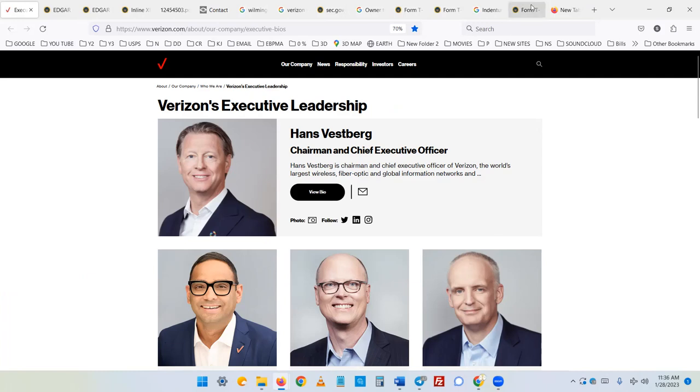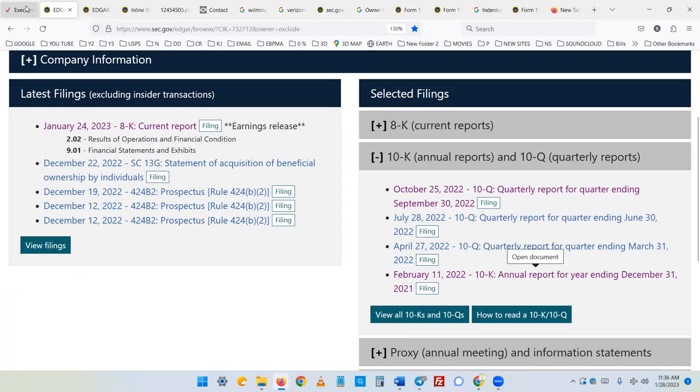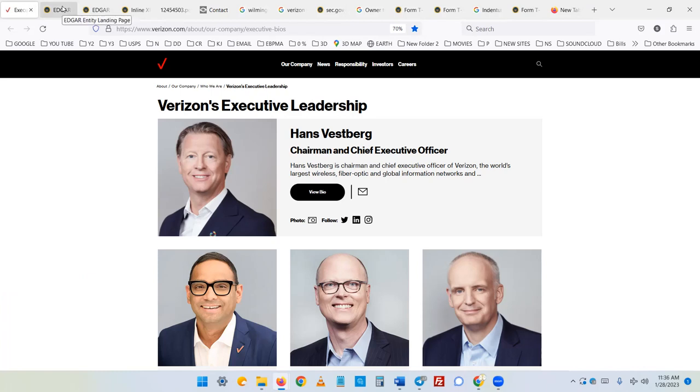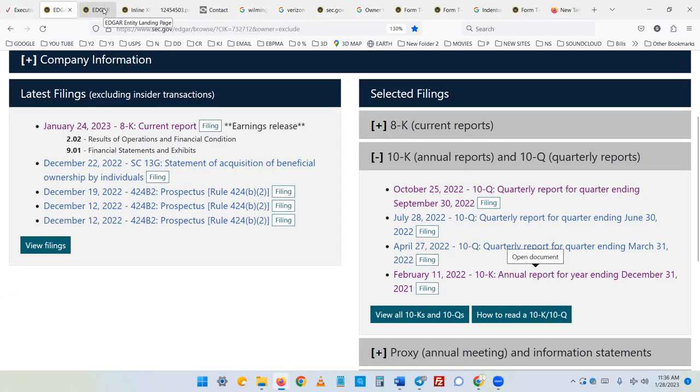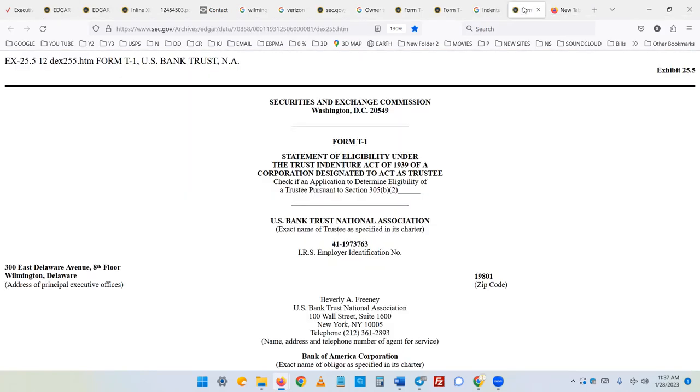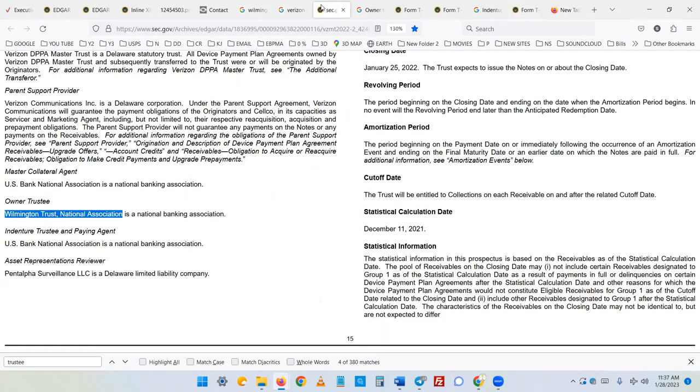So that's about it. We went from finding a company, right? Going to the SEC, finding a corporate page for the company, the top tier. Then going into the SEC, find their 10-K report so you can find their indenture trustee and the owner trustee. Everybody's been talking about this in any of those groups. If you know anything about the 1099, you got to find these two people. You got to send it to them. They're going to know what to do.